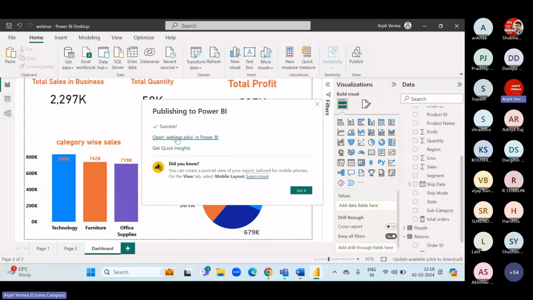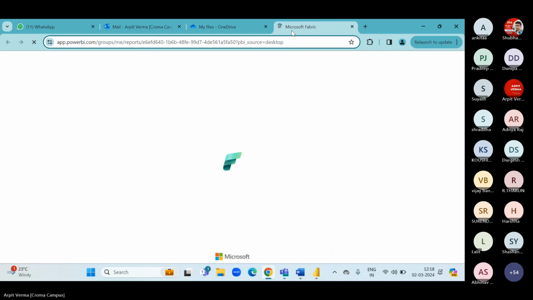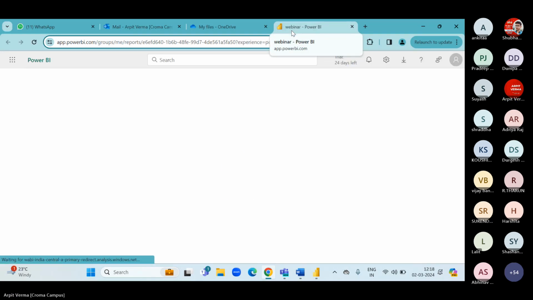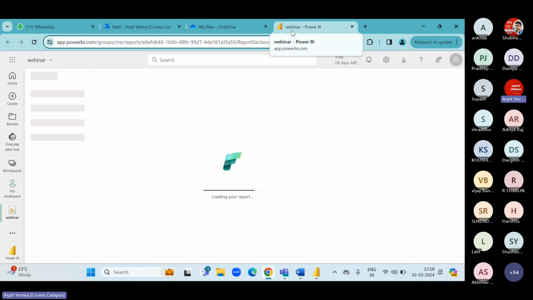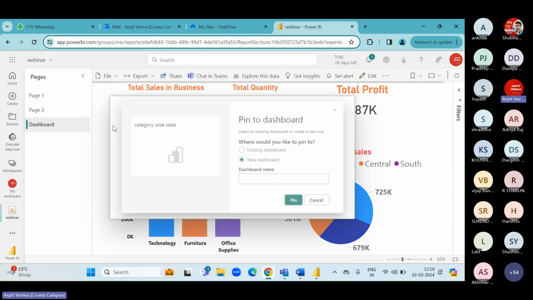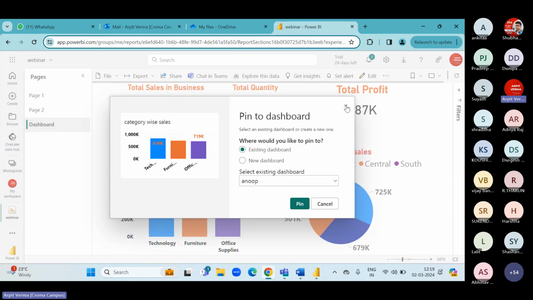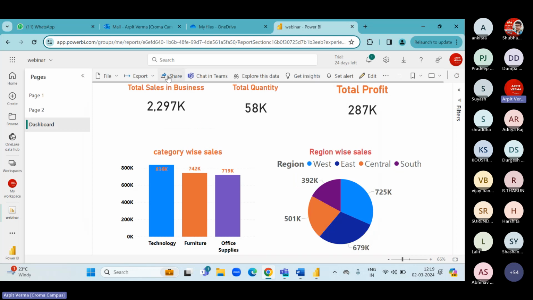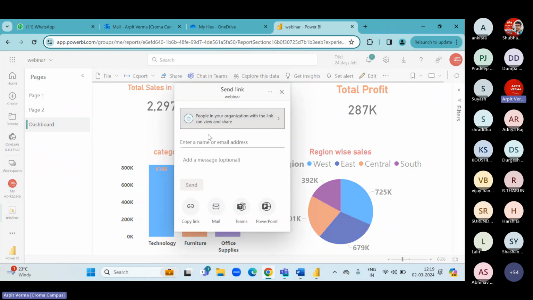Then click on the open button. This is a link. When you click on the open button, the browser will open. Now see, it is opening the browser, right? Done. Once open, now you can see your dashboard is showing. Now what I need to do is click on the share button. And now you can share this dashboard with any person.